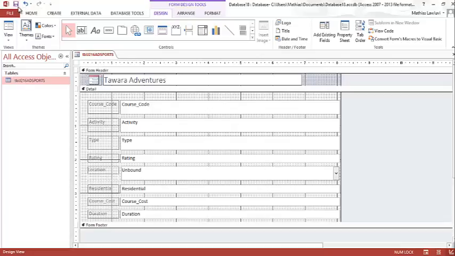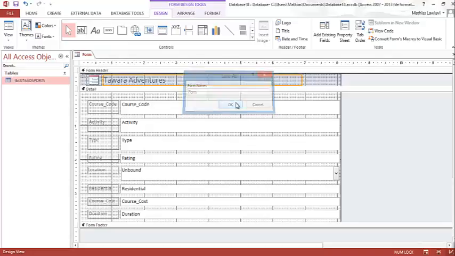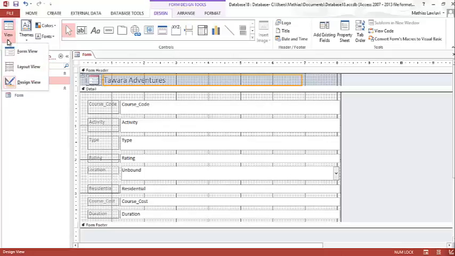Having finished this, you click on save, and then you save it as a form and click on OK. So the form has been created right there, and the heading of the form is that. So we are done with question 21.